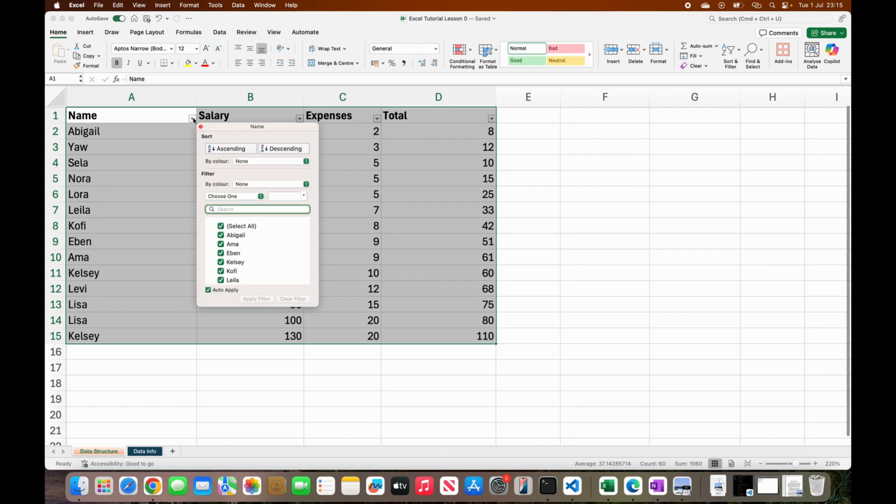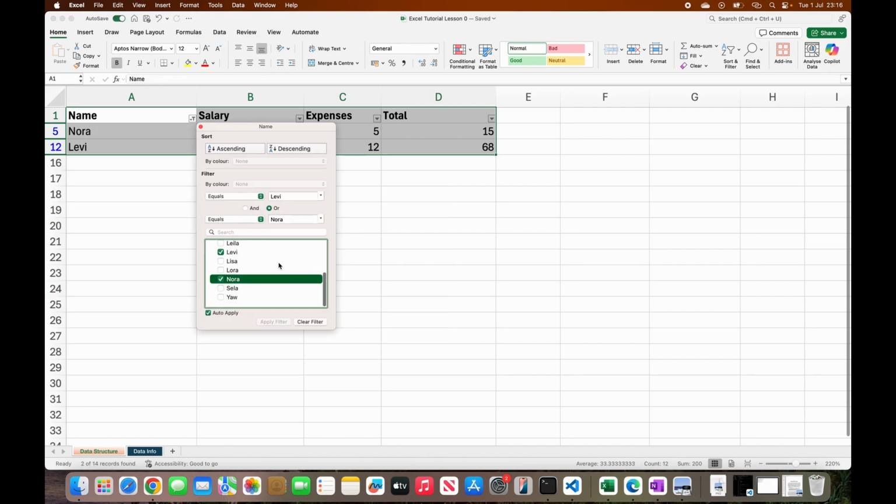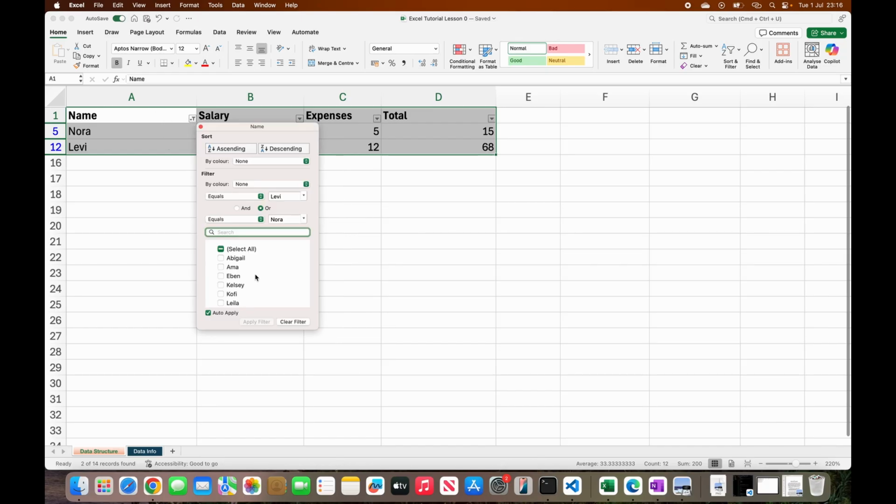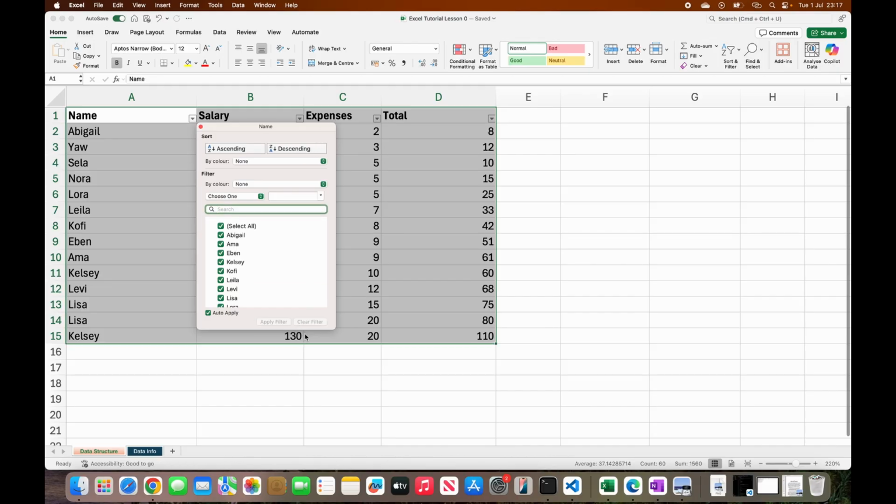I click on the drop down. Over here, I'm specifying the condition. I said I want to see values of these people, Levi and Nora. When you are done, you just click on it back. But when you click on this and you click clear filter, let me show you how that is going to clear the condition that you gave to your range of cells.